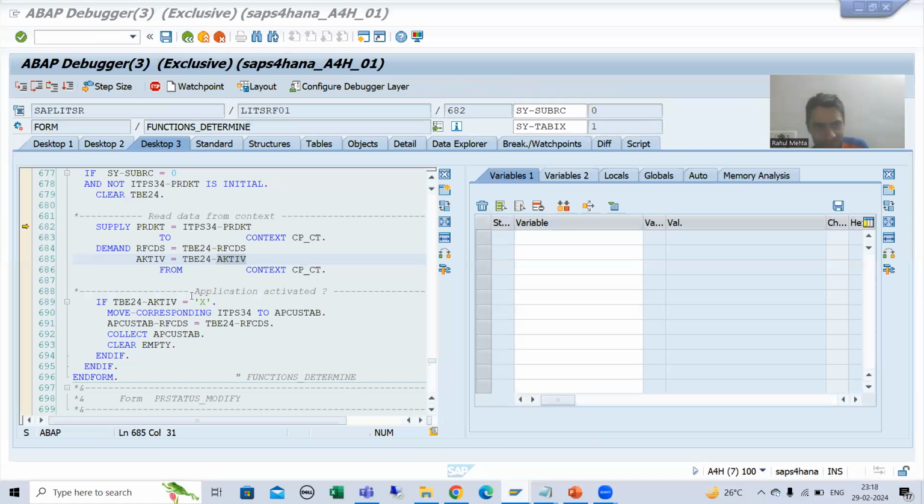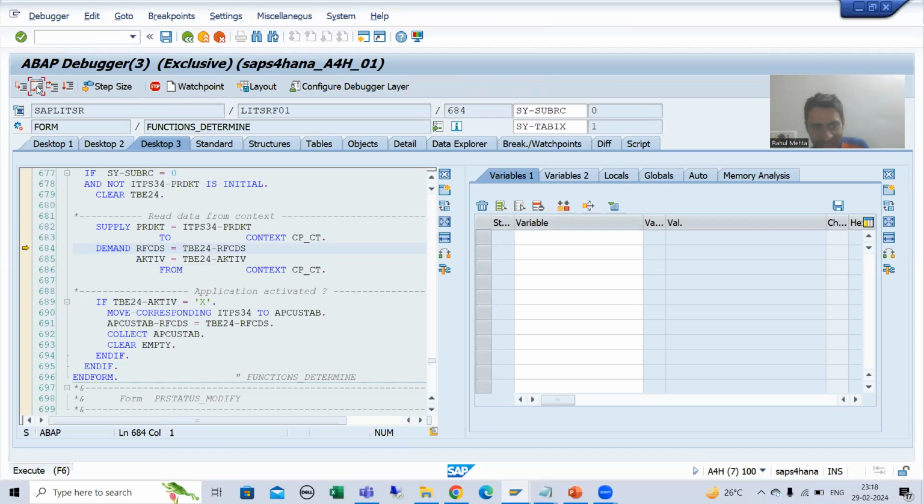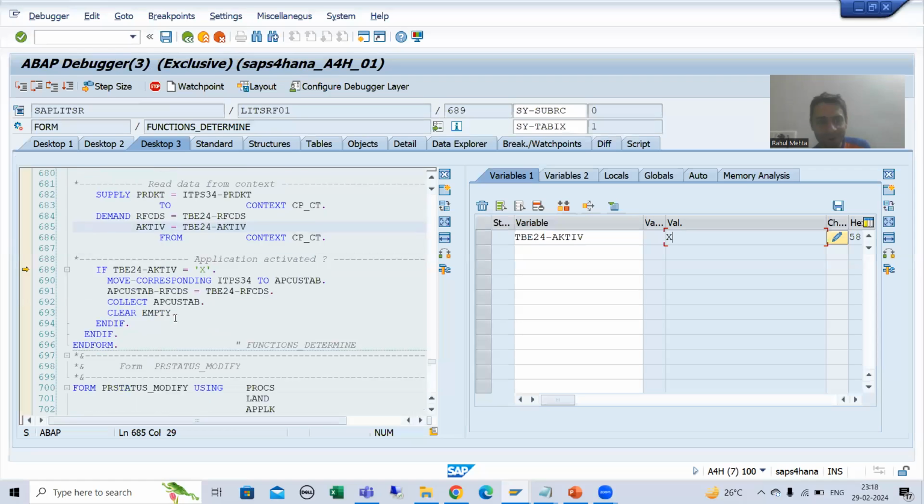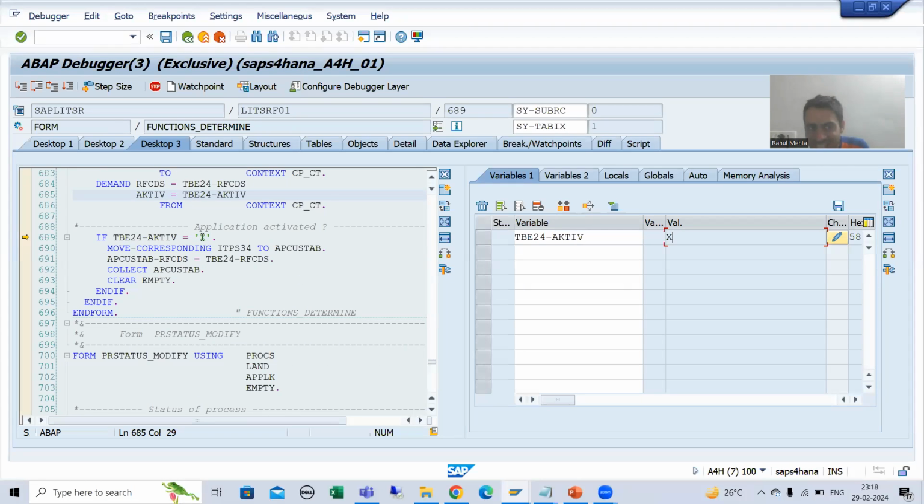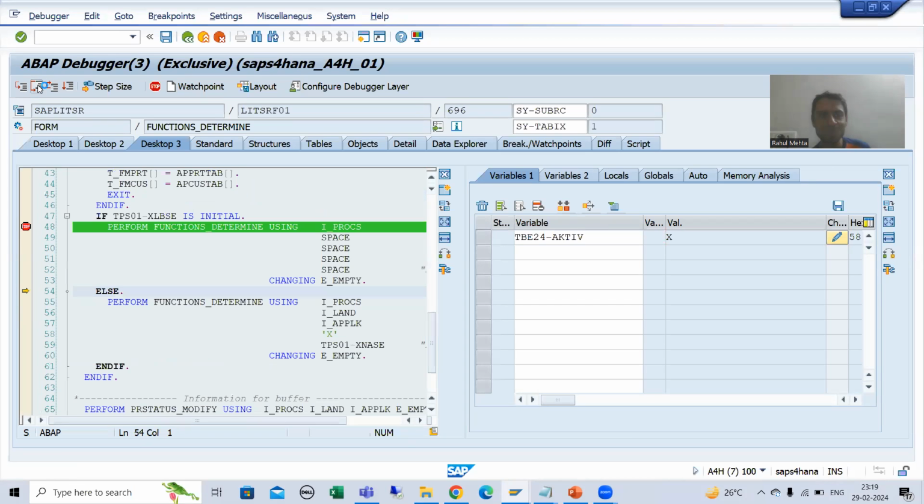Now we will be able to see whenever this particular statement executes, SAP is checking whether the product is active or not. If the product is active, only in that case, SAP is passing the data to this internal table, AP cust tab. This is what we will get. Now, if the product is active, only in that case, SAP is doing this.